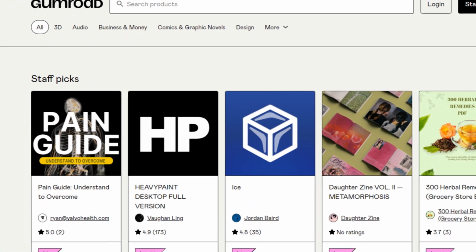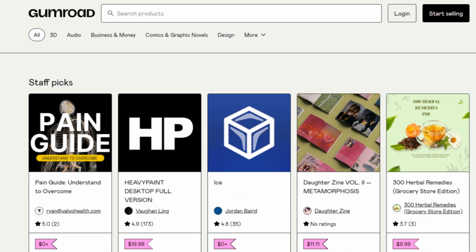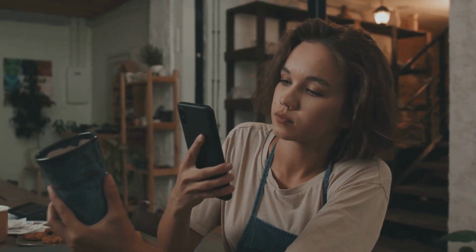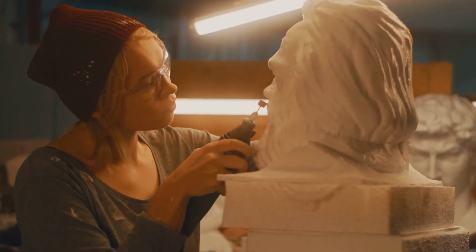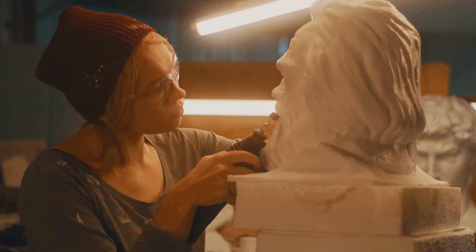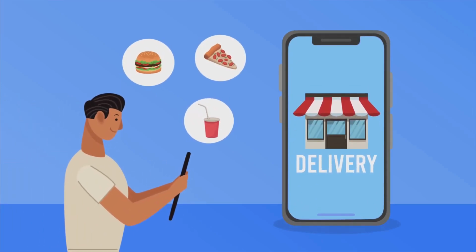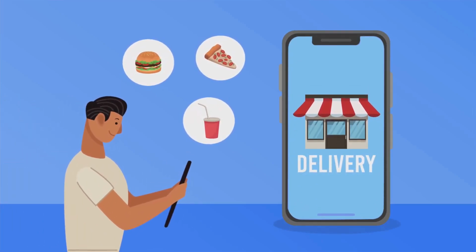Gumroad takes a different approach, prioritizing simplicity and ease of use. It focuses on digital products and memberships, making it ideal for creators, educators, and artists. Gumroad's streamlined interface allows sellers to start selling quickly without needing technical expertise.